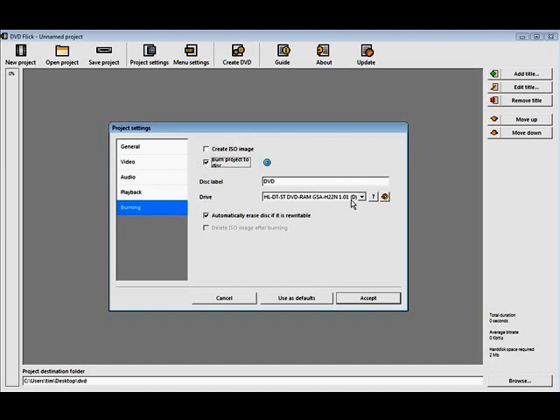It detects our DVD for us right here and automatically erase disk if it is rewritable. You can turn that on or off. So we're already here. So we'll just click accept.